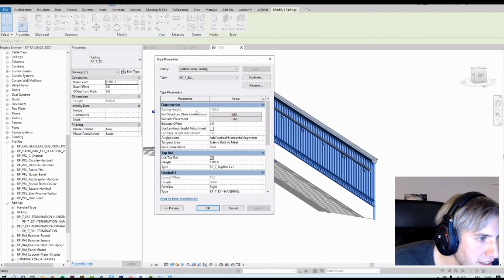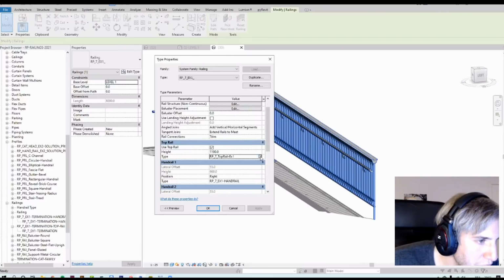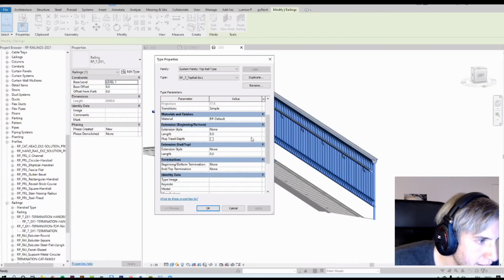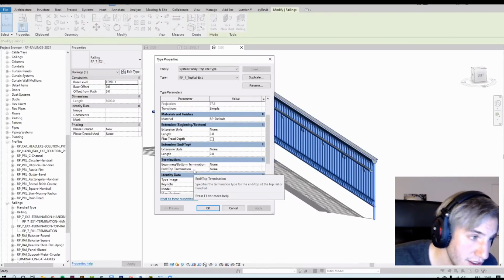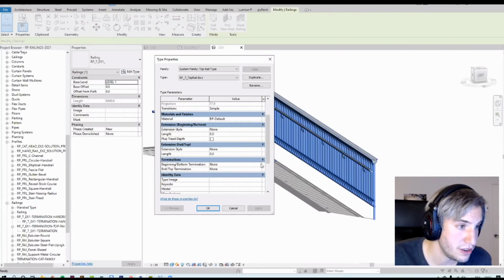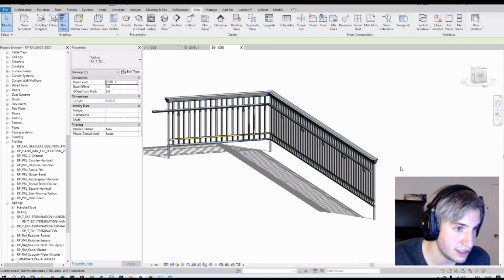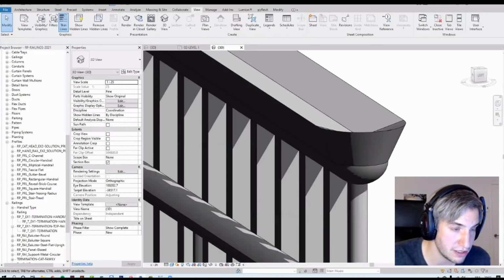And I'm going to edit the type, and then I'm going to edit the top rail. And I'm going to scroll down to terminations. And there is a beginning and end parameter. So I'm going to assign to both of them. Like this. And there you go. I have my little profile.